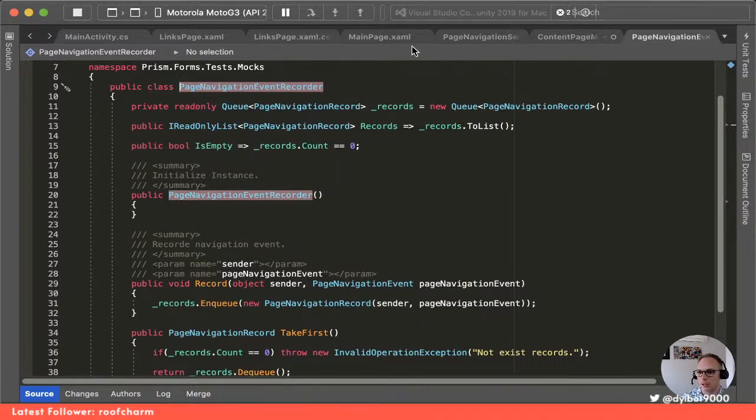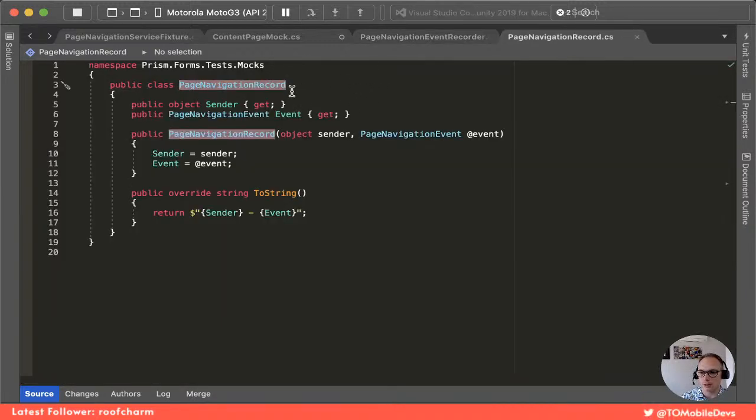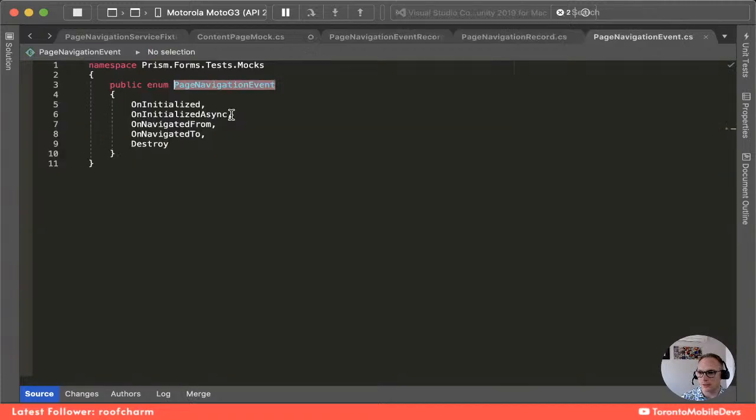Okay, so I'm going to close app stuff. So we've just got test things open. I'm going to take a look at this page navigation record. I want to see what's in here. So it has a page navigation event. This is very rigid.